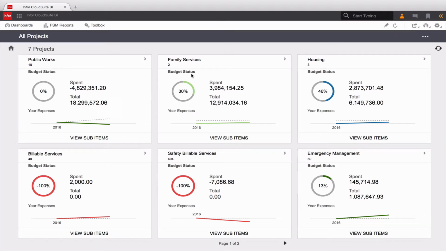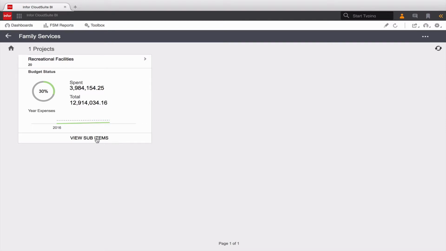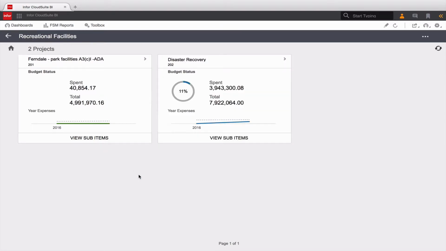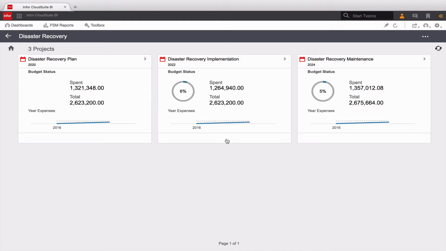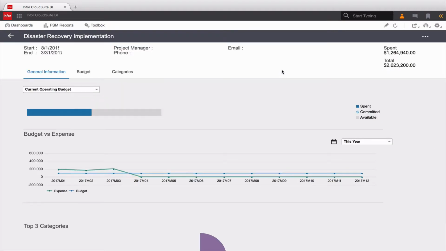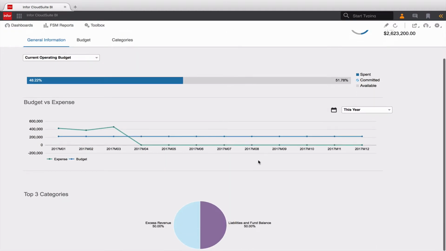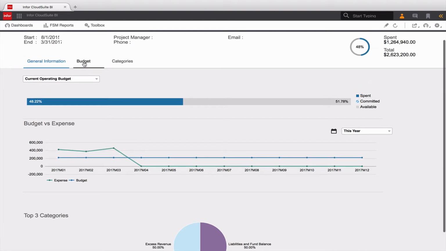So here I can see that for family services, let's say that I want to drill into the details of this. I can simply select the view sub-items and continue to drill into the details to see I've got two different projects that rolled up to that particular program, and I can continue to drill in to the detail associated with that, and I can even go down to a more granular level of detail. So this would allow me to see the general information of this particular project, budget and expense by category, and then additional tabs here across the top.